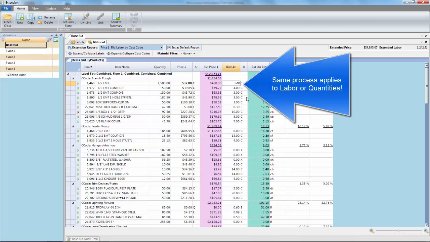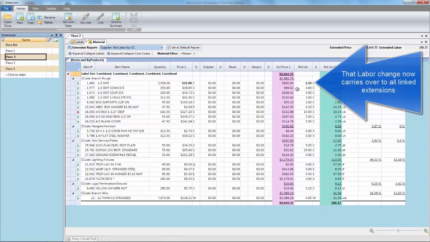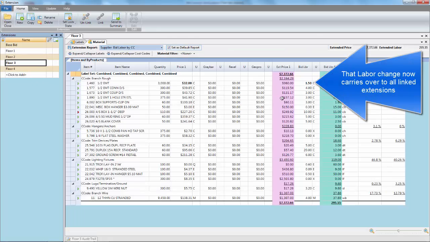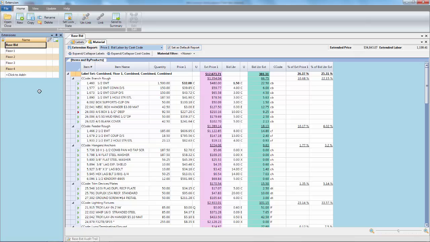The same process works for labor and quantities. If I change the labor, quantities, price, anything on one linked report, every other linked report will reflect that change. One more time, McCormick has taken reporting to the next level. Breakouts, project management, material lists are set in a flash.